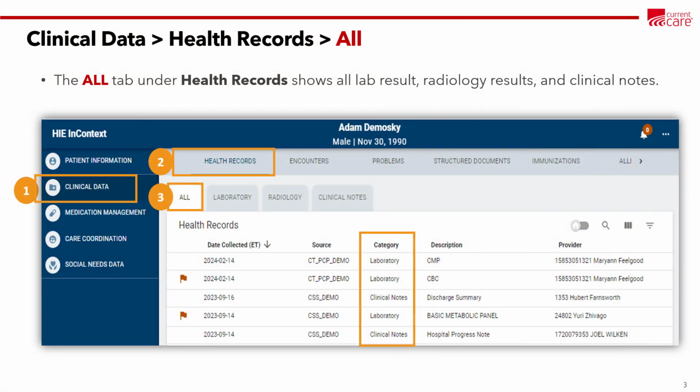When clinical data is selected from the menu bar, the default tab under Health Records is All. It displays all three types together on one tab and includes a category column that shows each row as laboratory, radiology, or clinical notes. You will also see columns for date collected, data source, description, and provider.